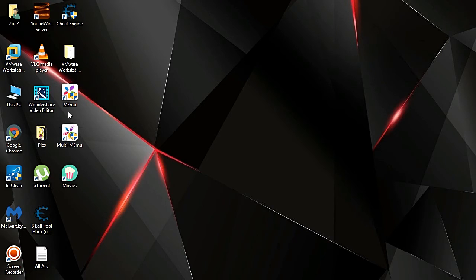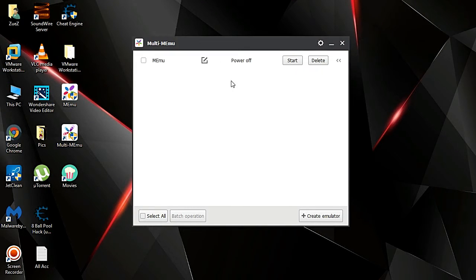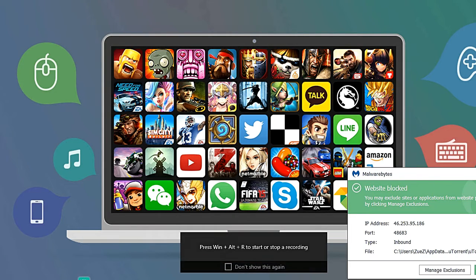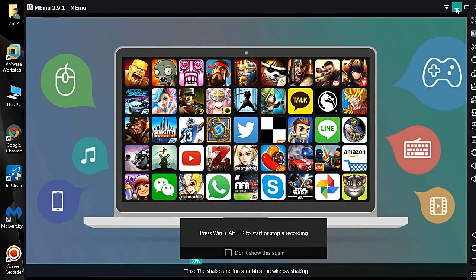So yeah, once you get these icons, if you want to launch multiple emulators, click on multi MEmu, and here as you can see I am only having one emulator right here. Hit create emulator, and it should start creating an emulator. It will not clone this one, it will be a fresh install. There you go guys, now I have two emulators right here. If you want both of them to start at one instance, click on start, and there you go, the first emulator is right here. And now let's open the second one.